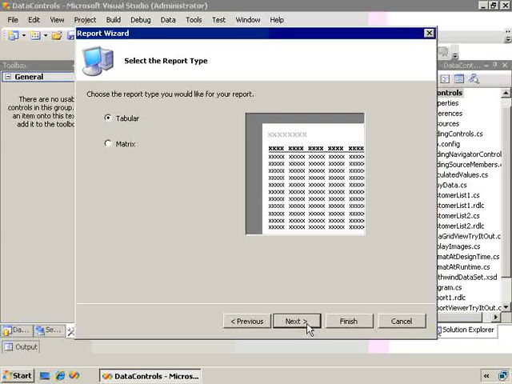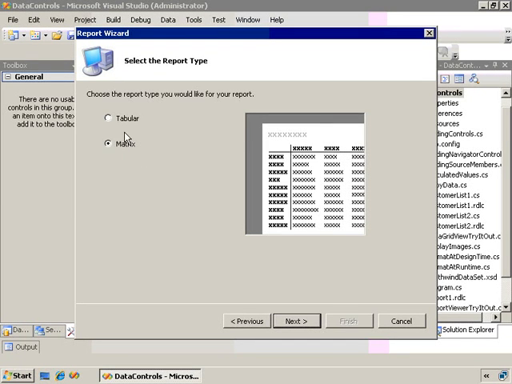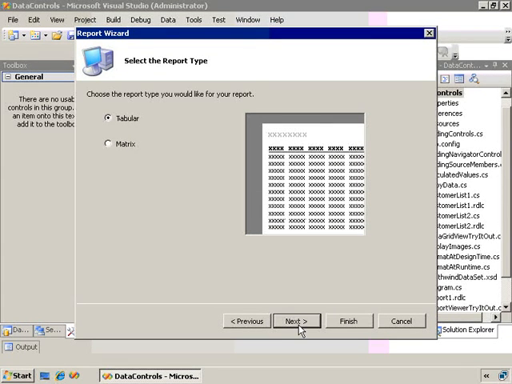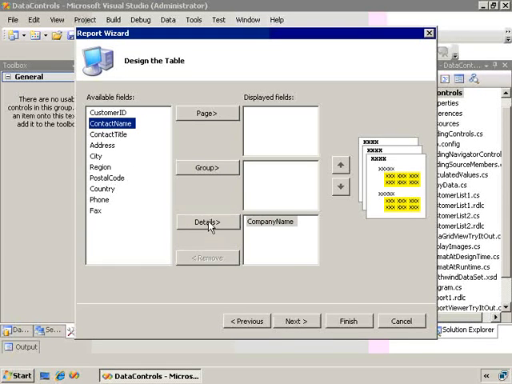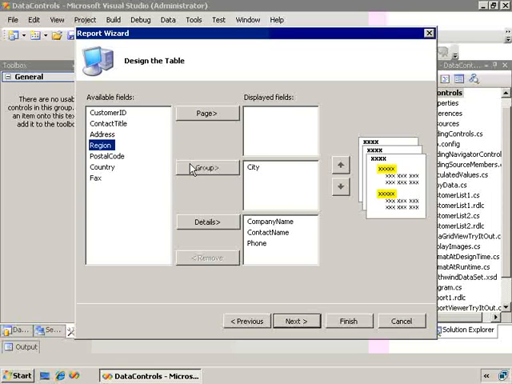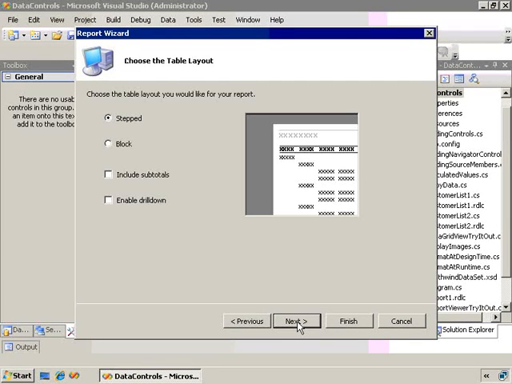The next page asks me, do I want a tabular or a matrix report? I'll select tabular. Then it wants me to design the table. What fields do I want in the page header, in each group, and in the details part of the report? So I want company name in the details, I want contact name, and I want phone. And I want city in the group. Okay, so I'll click next.